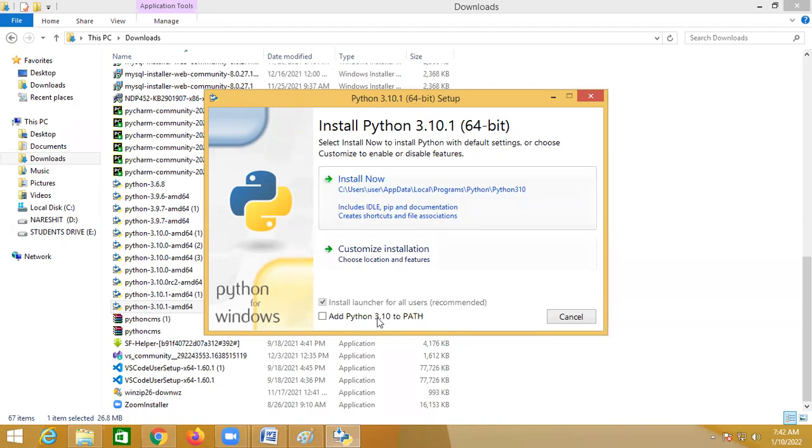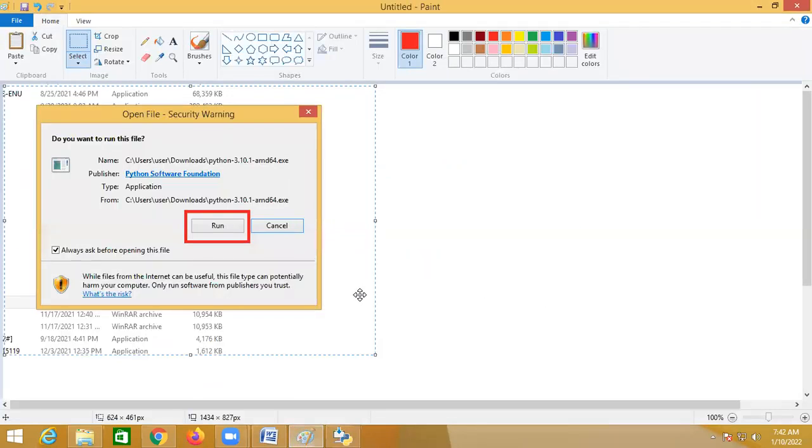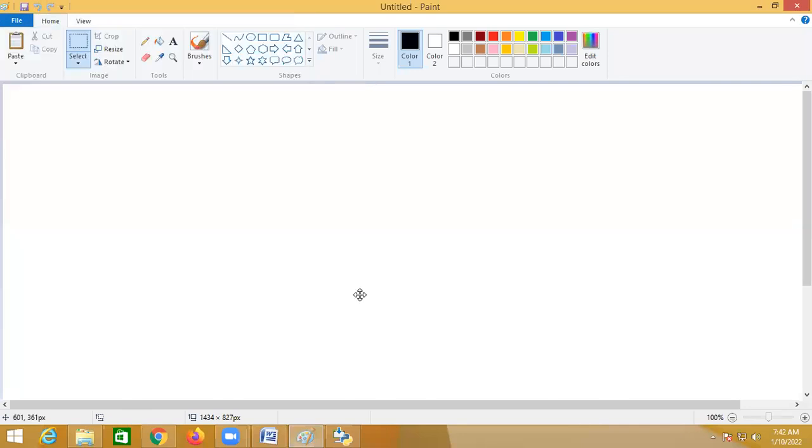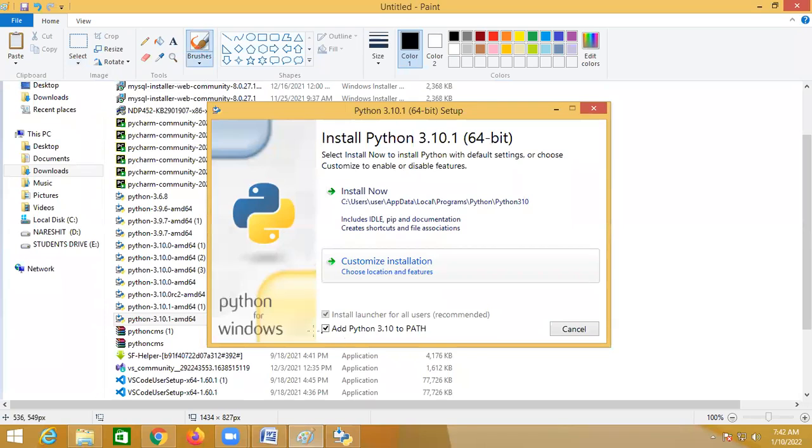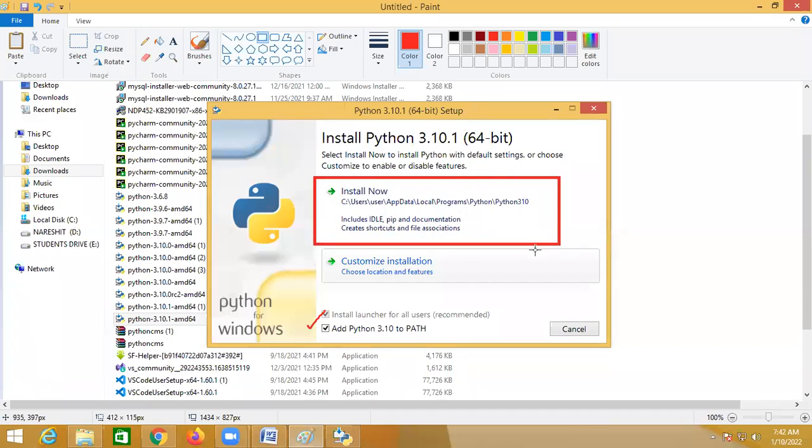And here you have to select this option, add Python 3.10 to path. Select the checkbox. Don't forget to select this checkbox. After selecting it, click on install now.